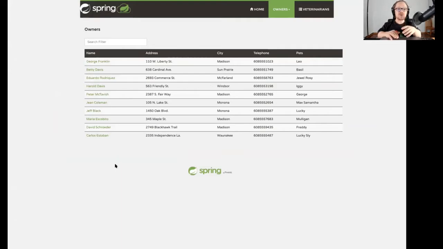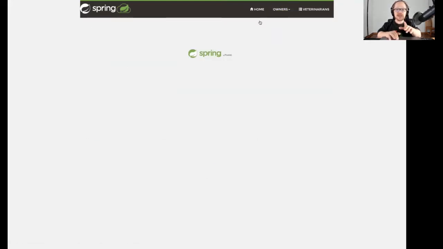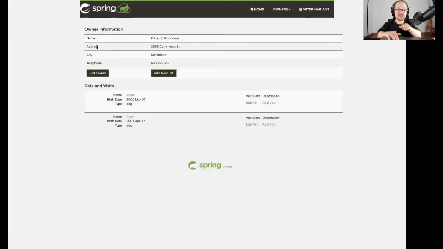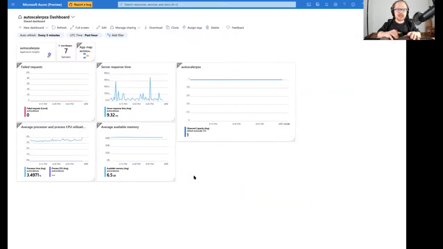So this is the nice little Spring Pet Clinic. You can see there I've got names and addresses of owners, and if you click through here, you can see each owner, well, let's try that again. Each owner actually has some pets. Rosie the dog, and you can do some veterinarian visits. And what we're going to do is we're going to see if we can autoscale it in the background while I talk through my slides.